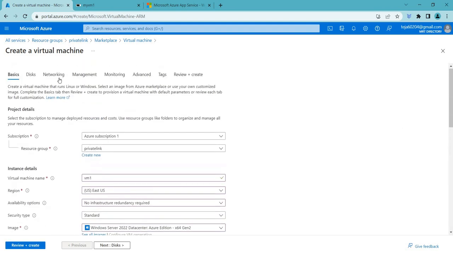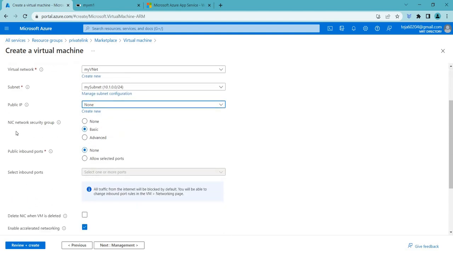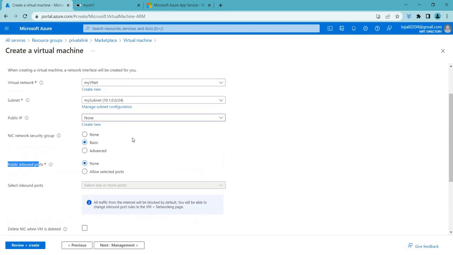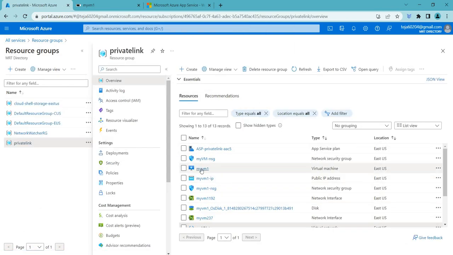Next you have to go to the networking stage, and in this networking stage you can see a public IP. Coming to the public IP, make sure that it's none, the NIC network security group is basic, and the public inbound ports is none. These are the configurations that we have done for this virtual machine. If I go back here, this is the virtual machine that has been created.